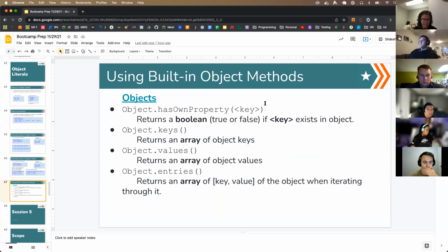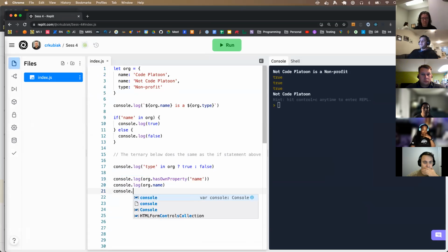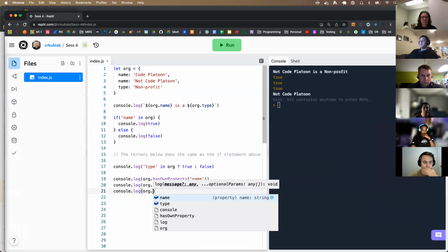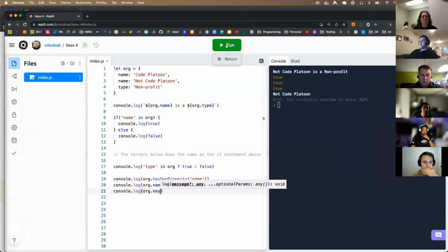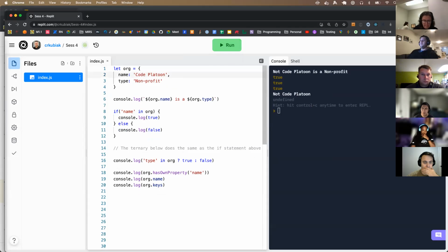Okay, so some built-in methods. Object hasOwnProperty takes a key, so it returns a Boolean true or false if the key exists. If we want to know all of the keys that are in here, I can say console.log org.keys, and I would expect to get an array. Let me clean this up real quick. Actually, I'll run it broken once here real quick. Okay, yep, it did not like that. So keys. Let's see what happens when I clean the data up.